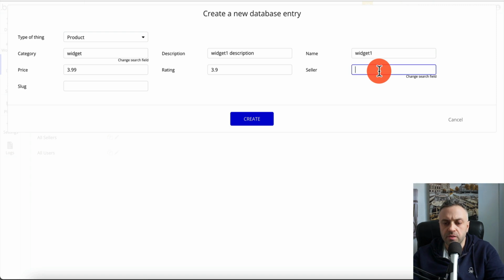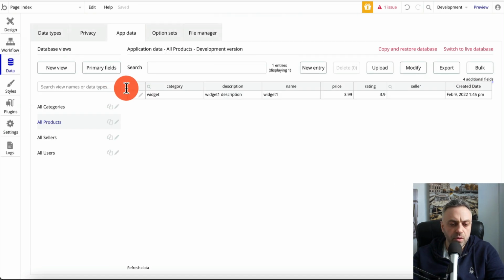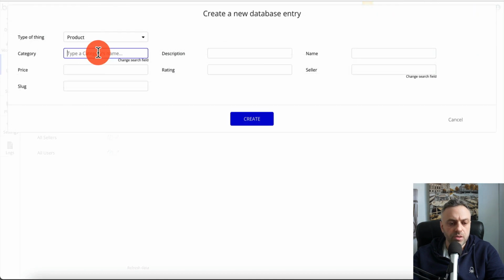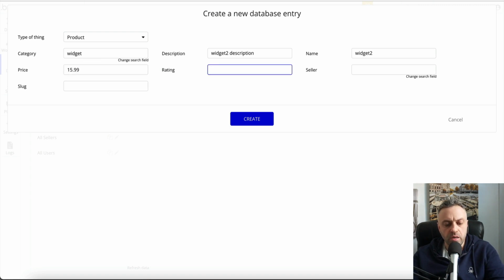3.9 out of 5. Seller, we don't have seller. That's fine, we'll have that later. I'm going to create a new entry. This is going to be widget. This is widget 2. Widget 2 description. Widget 2 price $15.99. Rating 2.5. It's low rated.